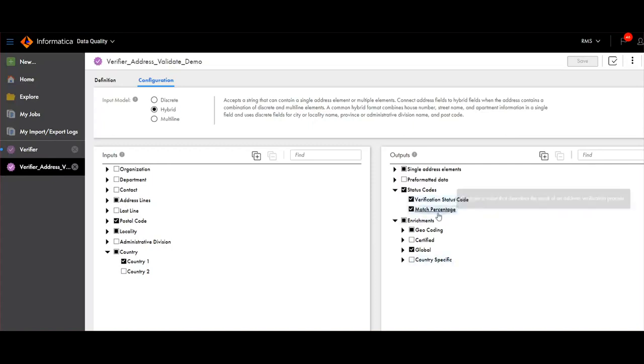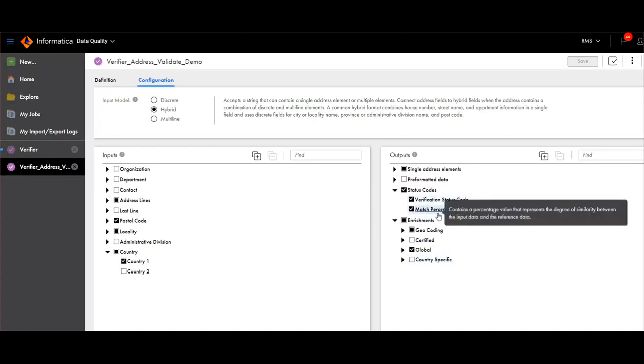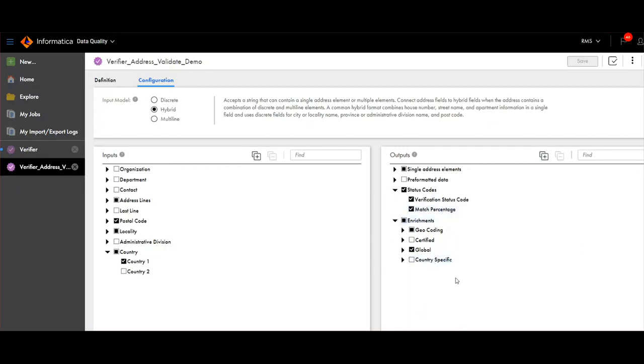This verification status code and match percentage are going to help us identify the quality of the data within the aspect of an address, and it will give us a confidence whether this address is deliverable or not. Once this configuration is done, we click Save, and the address will be saved as an asset. This particular verified address validate demo, whatever I have written, would be saved as an asset.